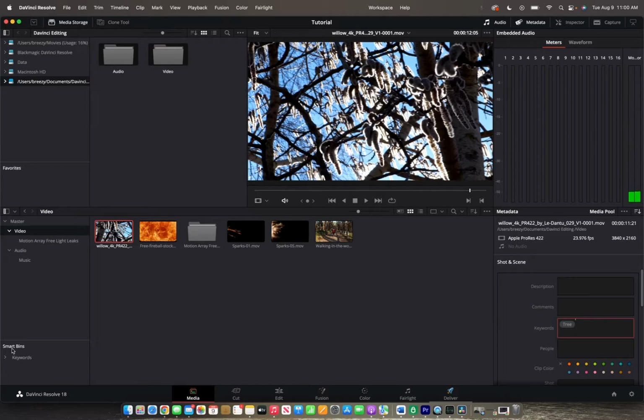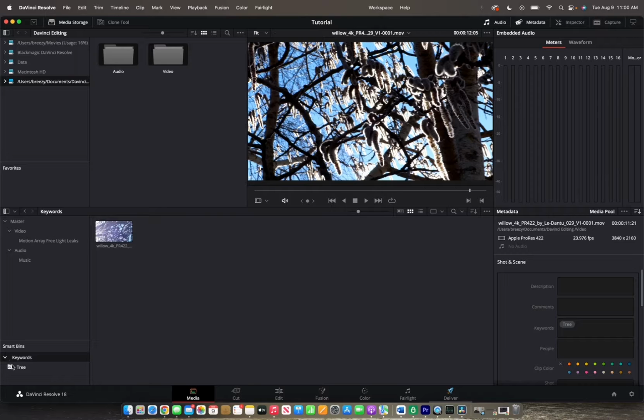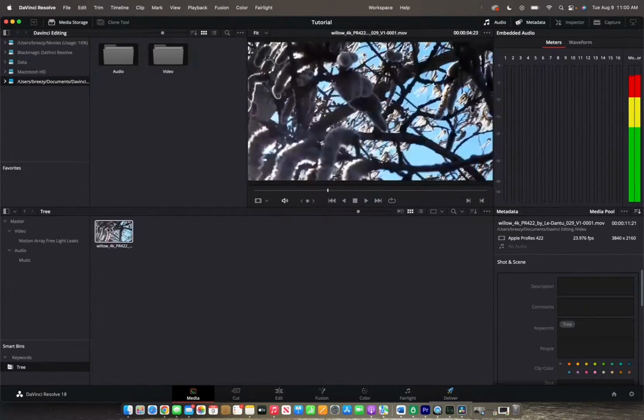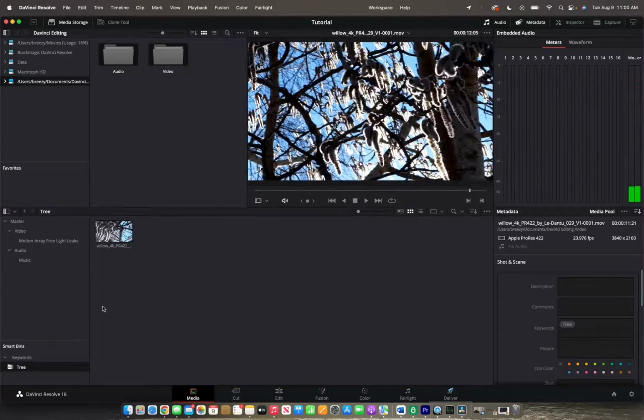So we can go down to smart bins, click on toggle keyword, and right under keywords, you will see that there is a clip titled tree. And now we've utilized our smart bins slash keywords. Now let's do the same for the rest of the clips.